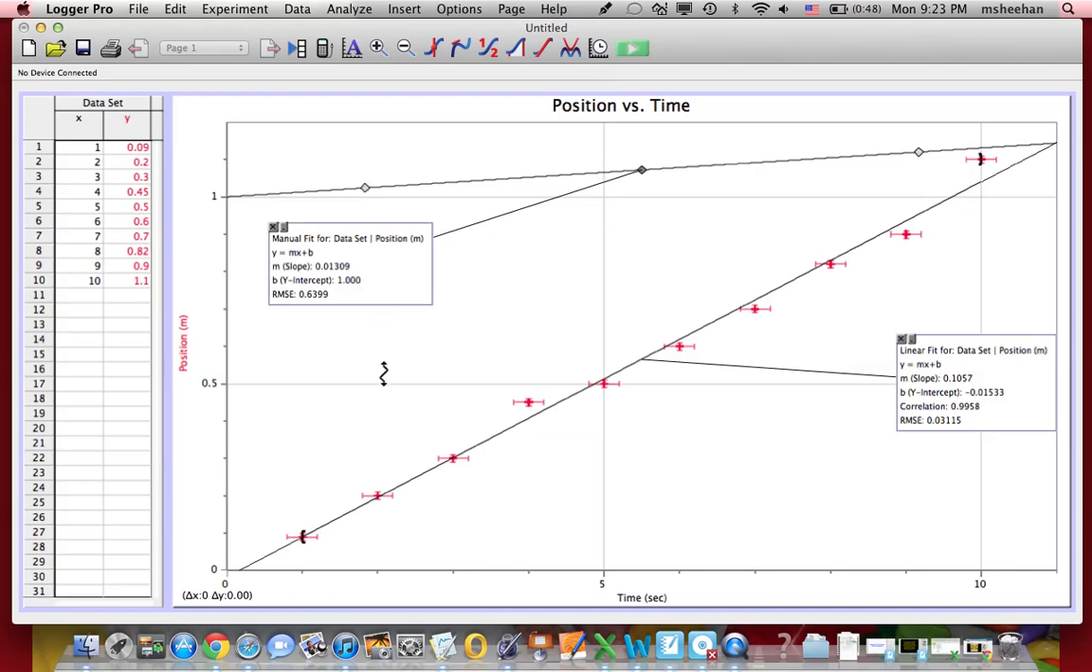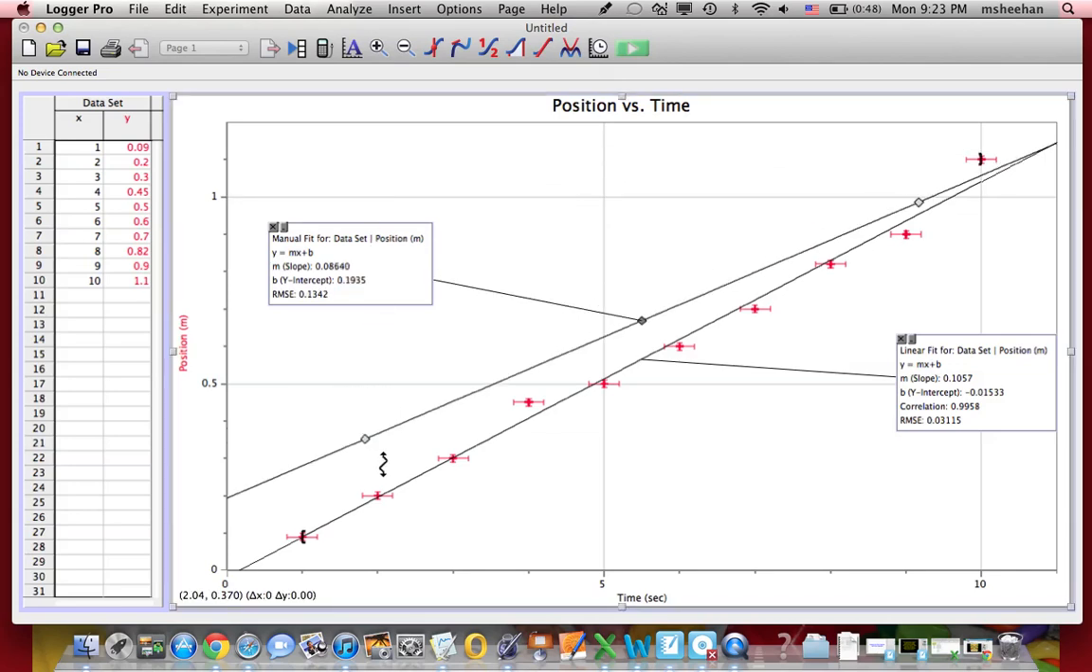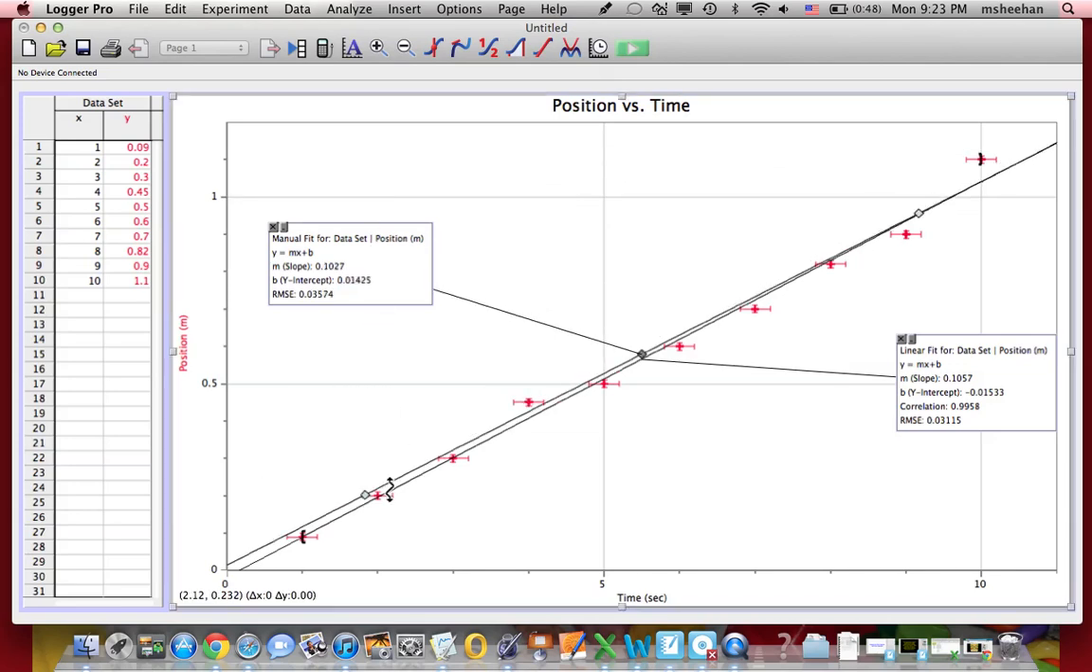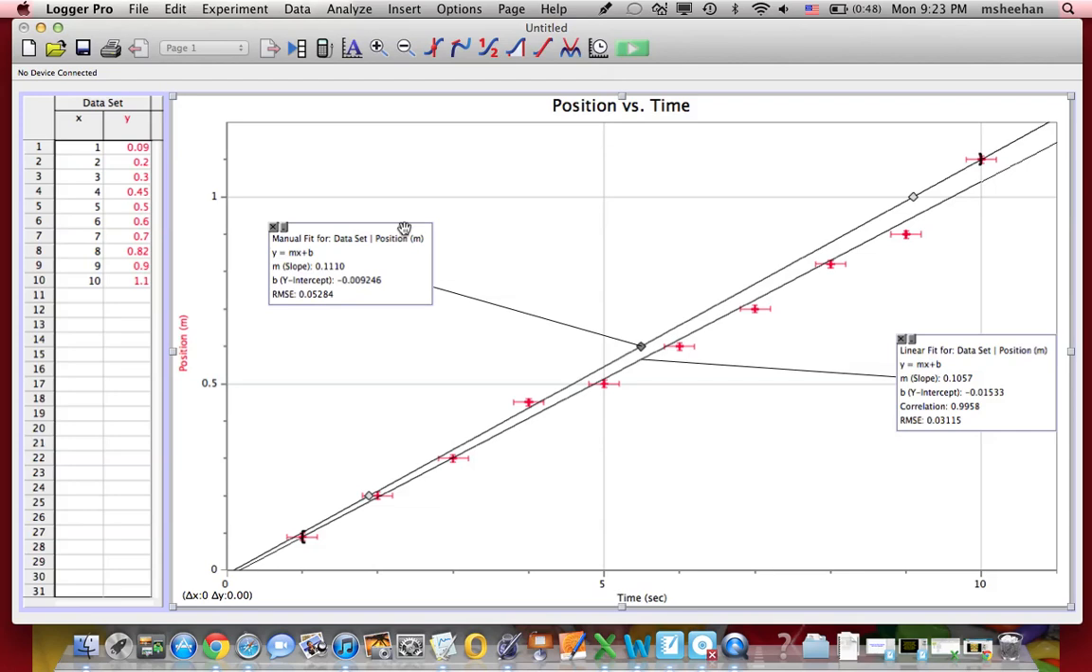It takes a little bit of movement to get it where you want it. So I want my line to go through the lower left hand corner of the first error box and the upper right hand corner of the last error box. It does take some adjustment before I move on, to get to where you want it.